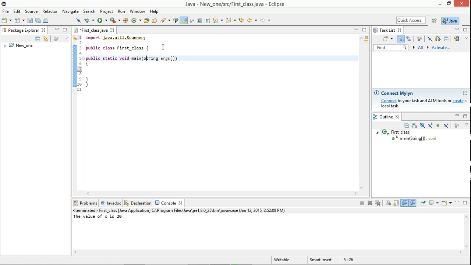Just to use a scanner class, scanner file, we have imported it first and let it load in Java. This is how you'd be importing stuff. Import java.something.something from now on if you need to.